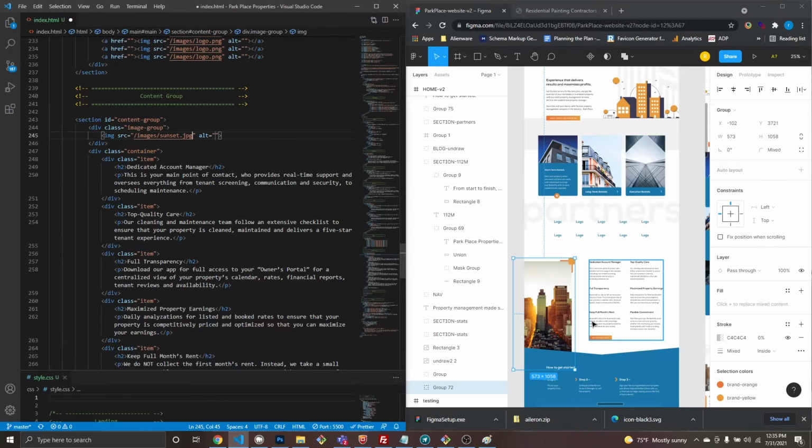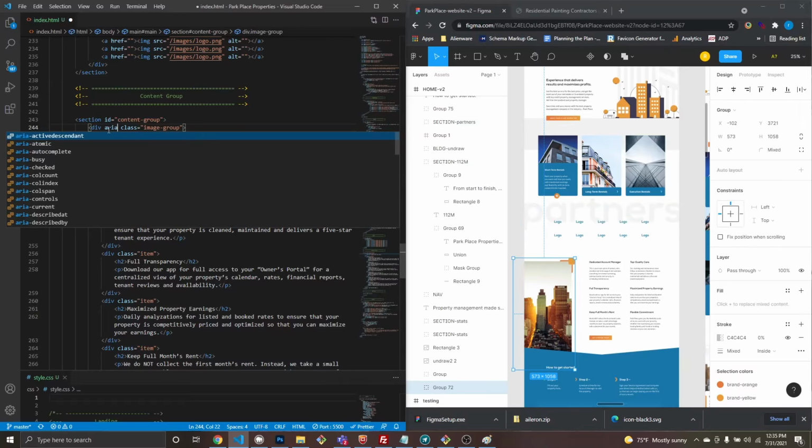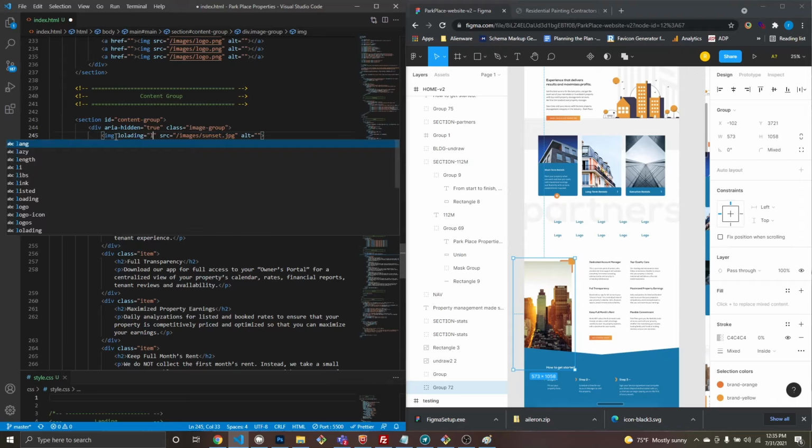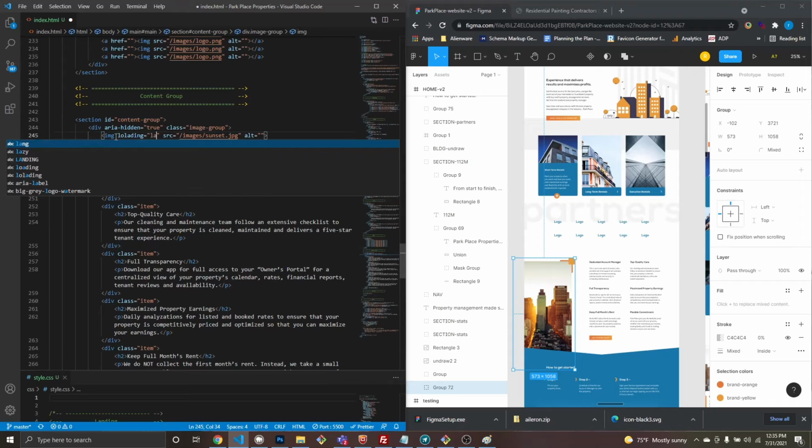And this entire group is purely decorative. It has no inherent meaning. So on the entire div, we're going to do aria-hidden equals true. And when you do that, everything inside of the div will also be hidden, so we don't have to do anything with this. However, loading equals lazy. If I can spell it right, there we go.